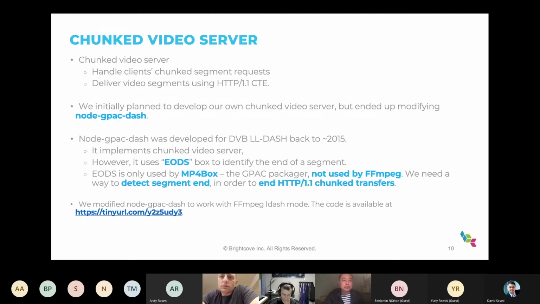Next one is the chunked video server. We use this to handle the client chunked segment requests and deliver video segments using HTTP 1.1 chunked transfer encoding. Initially we planned to develop our own chunked video server, but we found Node GPAC Dash, the GPAC software. It meets most of the features that we need, so we ended up modifying the existing tool.